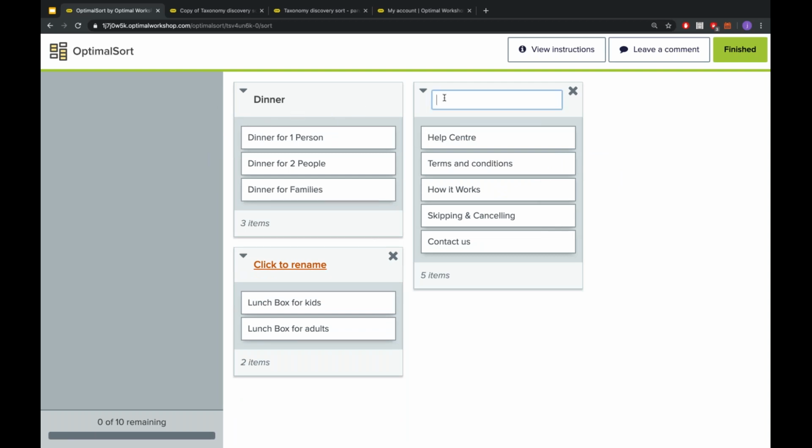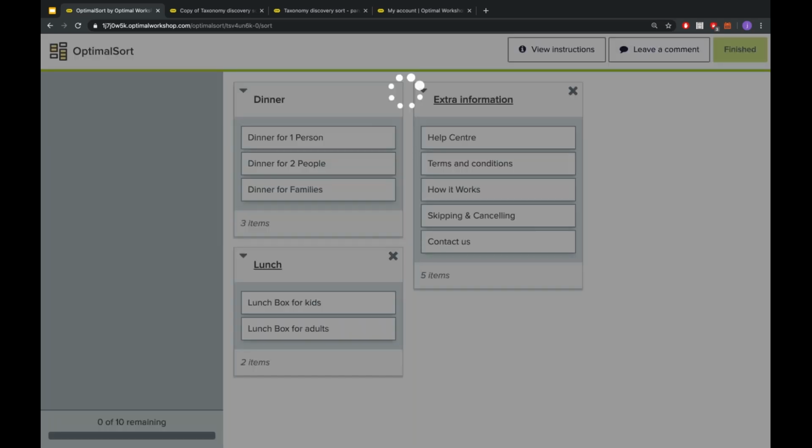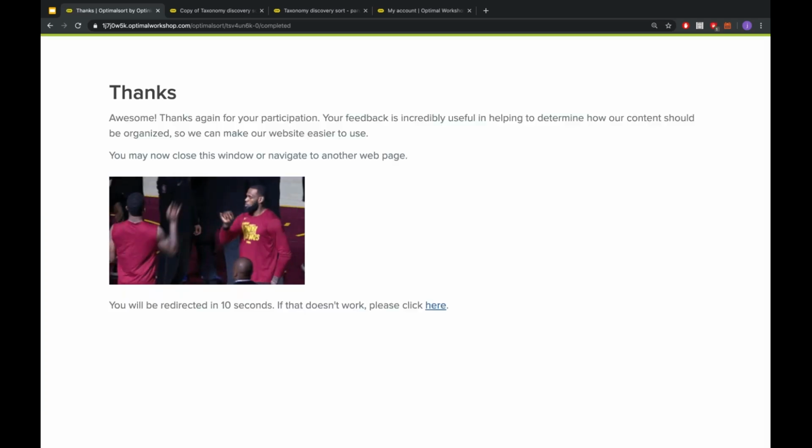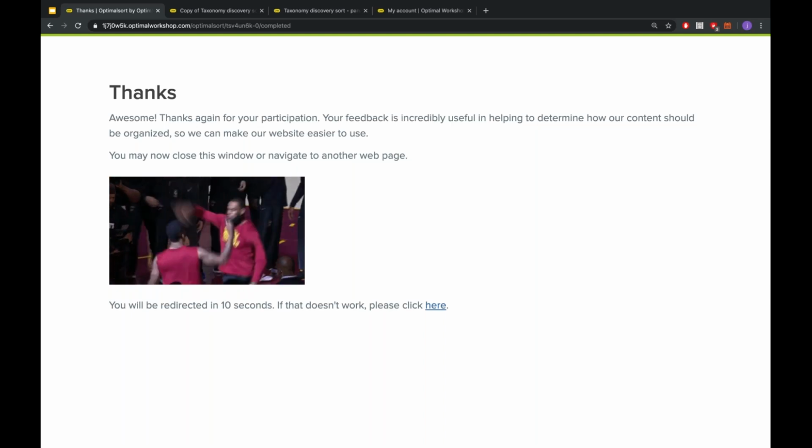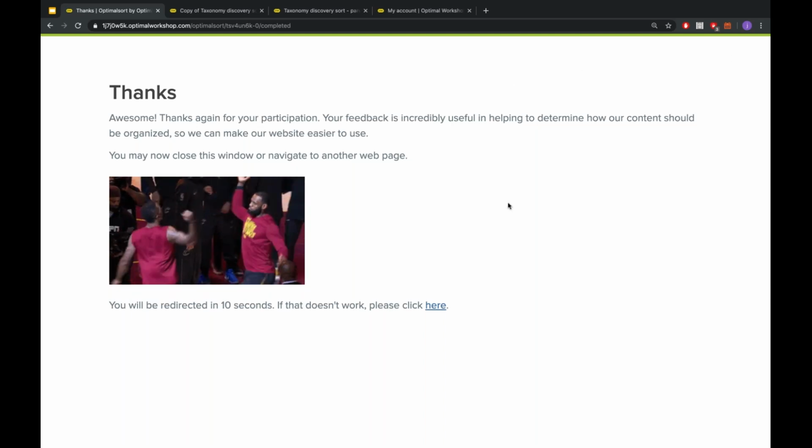I'm going to give them some names. So we might say extra information, and then this one's got the word lunch in it twice for 2 different cards, so we'll give it that one. And at this point, the participant can click finished. If you've got any post-study questions, that's where they'll appear. I didn't for this study, so we pass through to our thank you message.